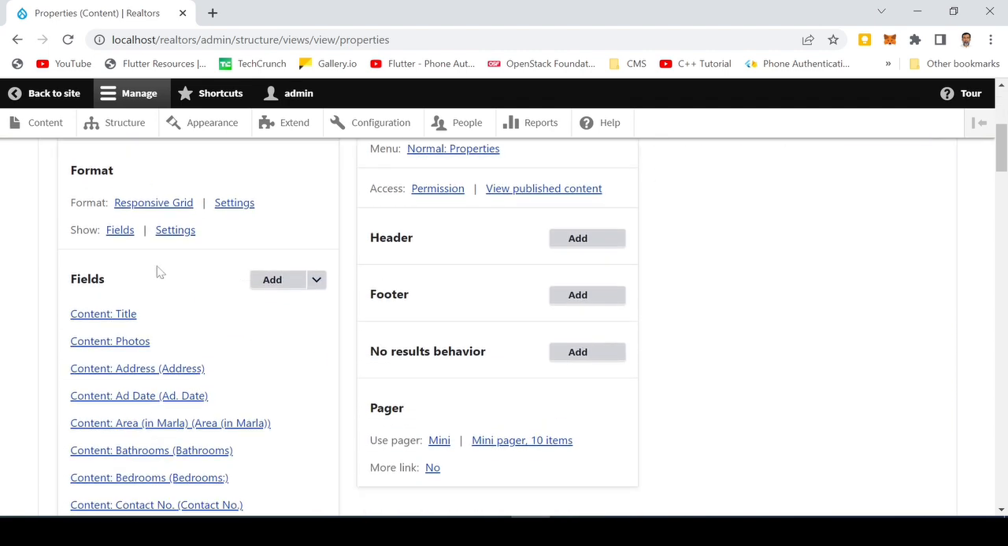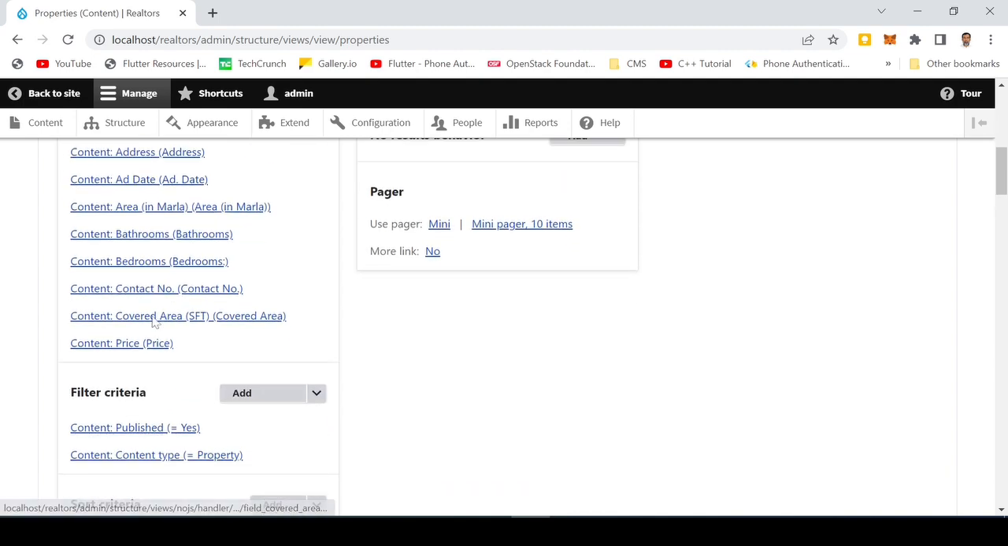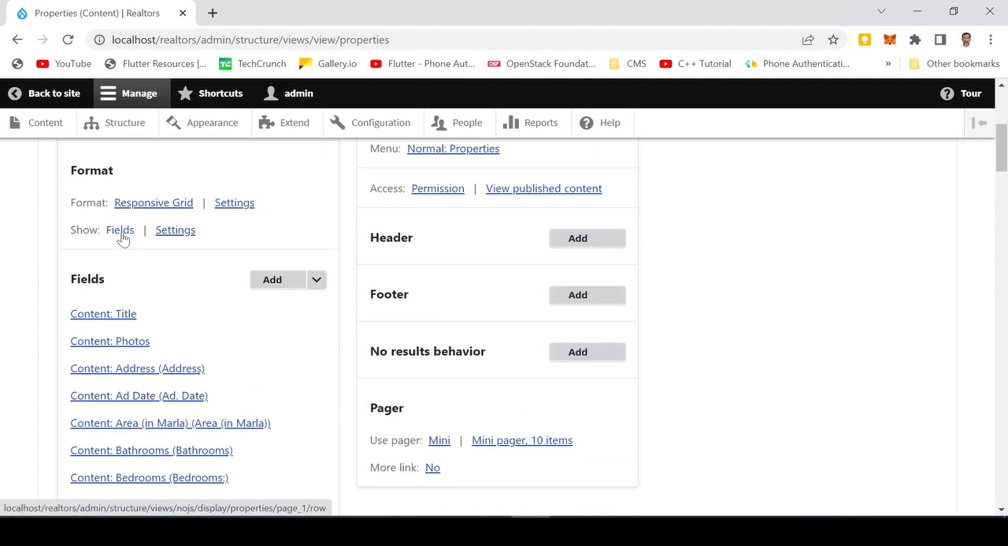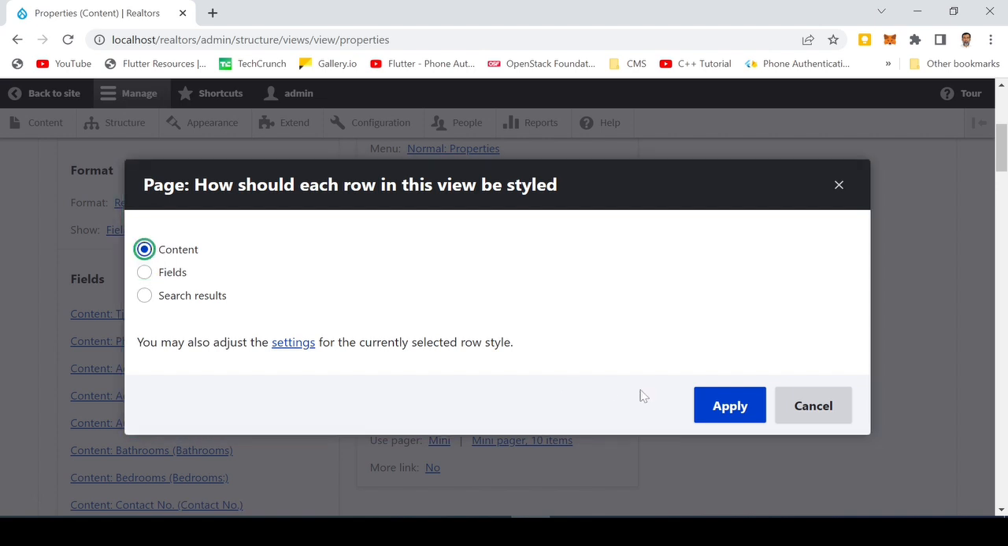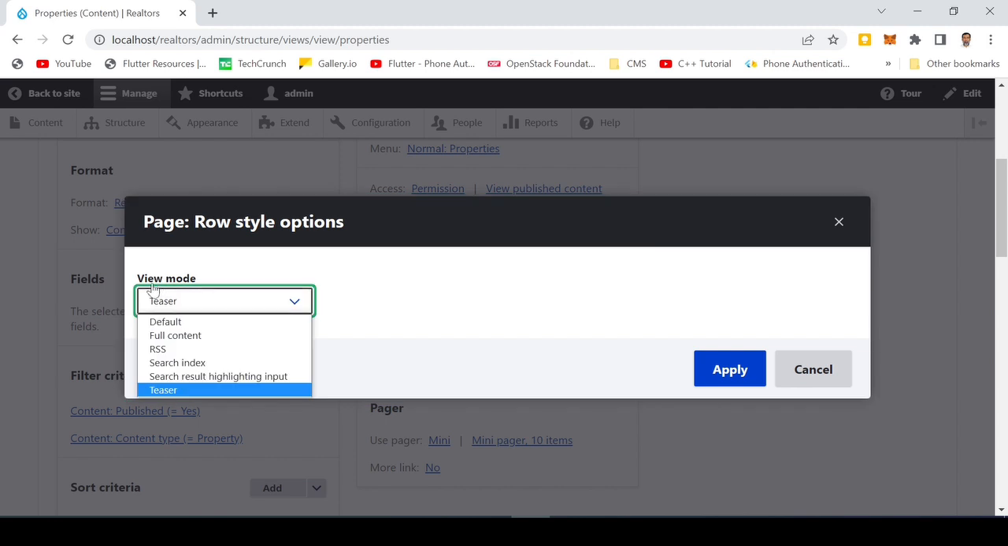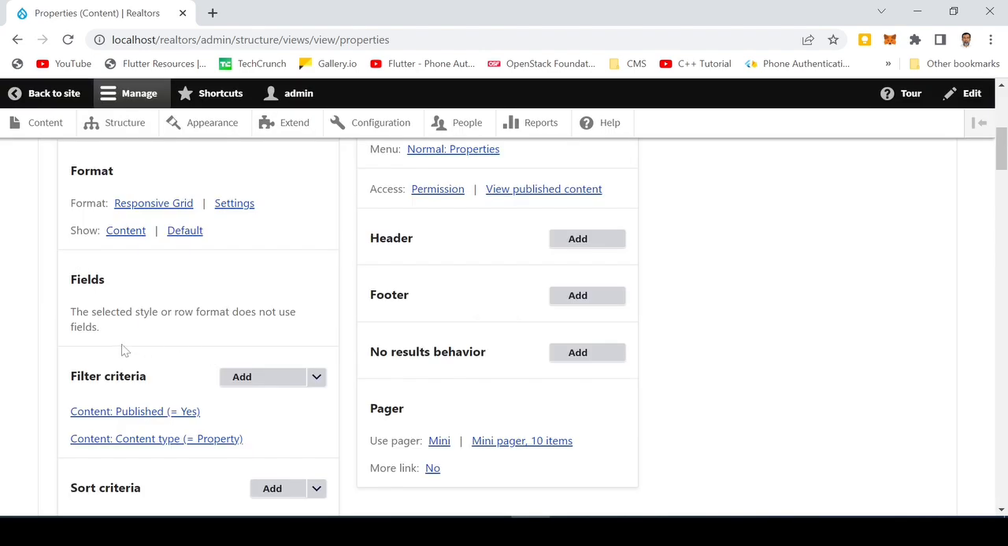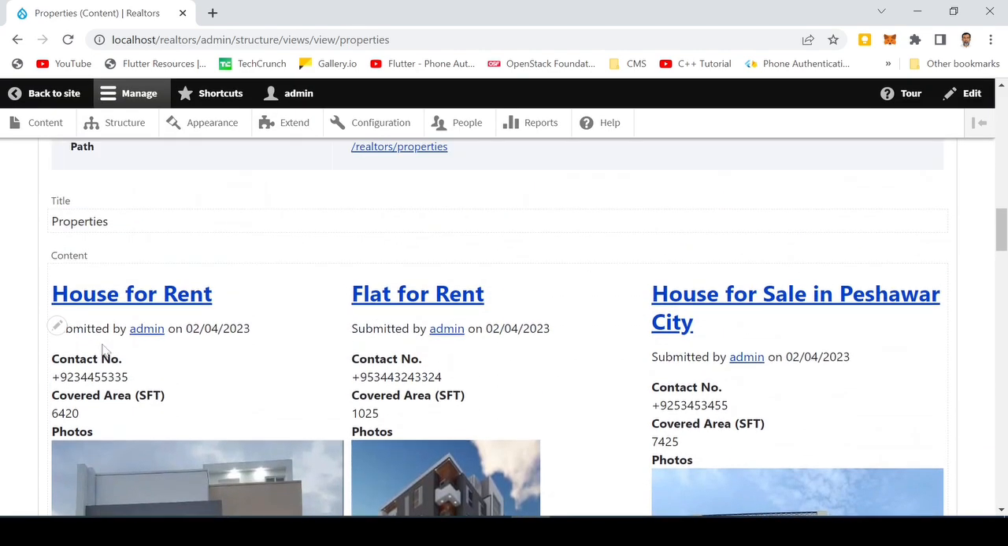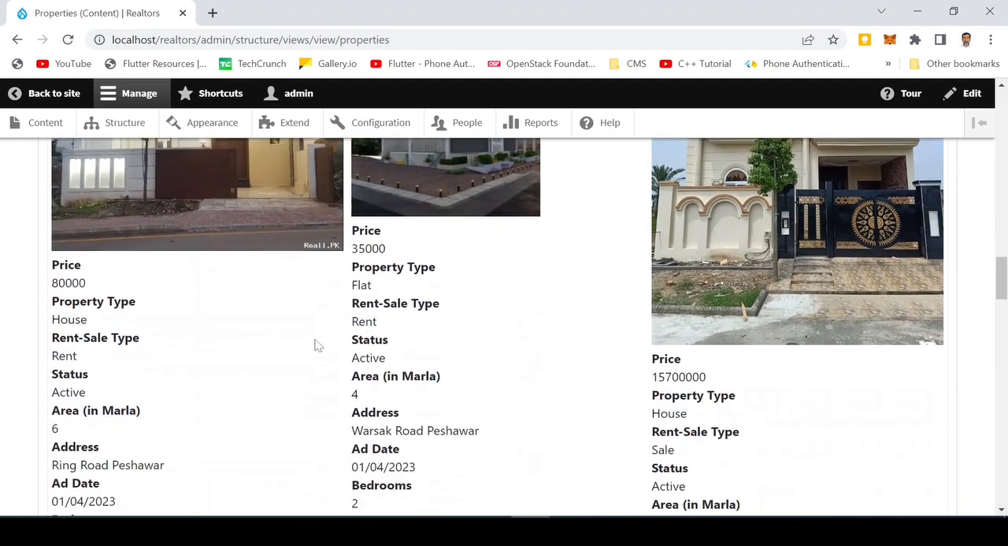Now if you see, I have selected the fields over here, and when I select the field, I have to give individual fields that I want to display in this view. Now I will click on this and I will change it to the content, and when I change it to the content, the view mode, I can have different view modes. For example, the default is the teaser view mode. I will select the default, and if I select the default and click on apply and see the preview, you will see a view like this.